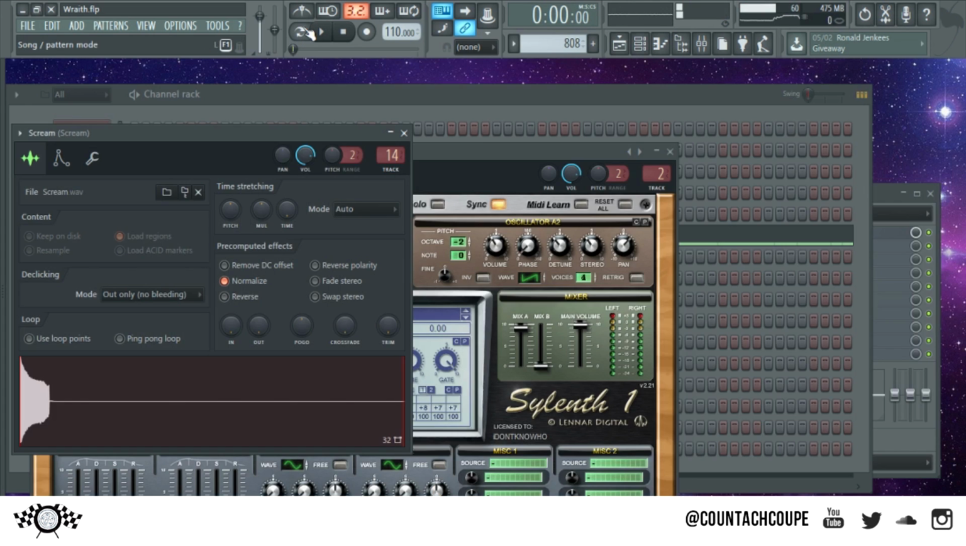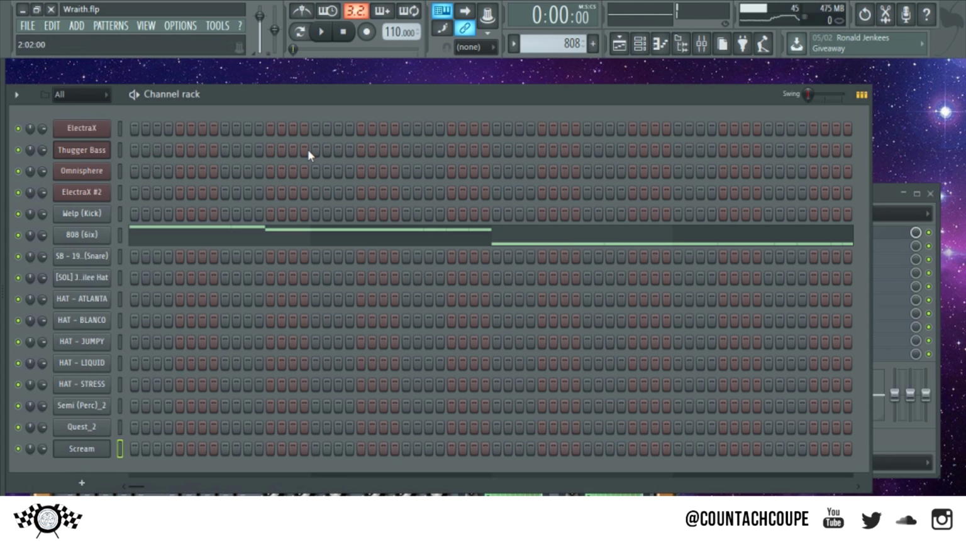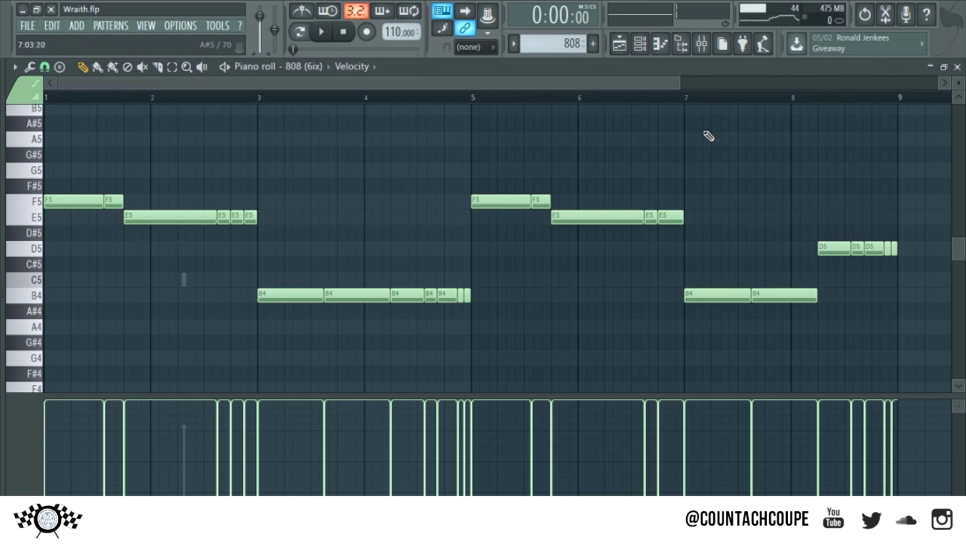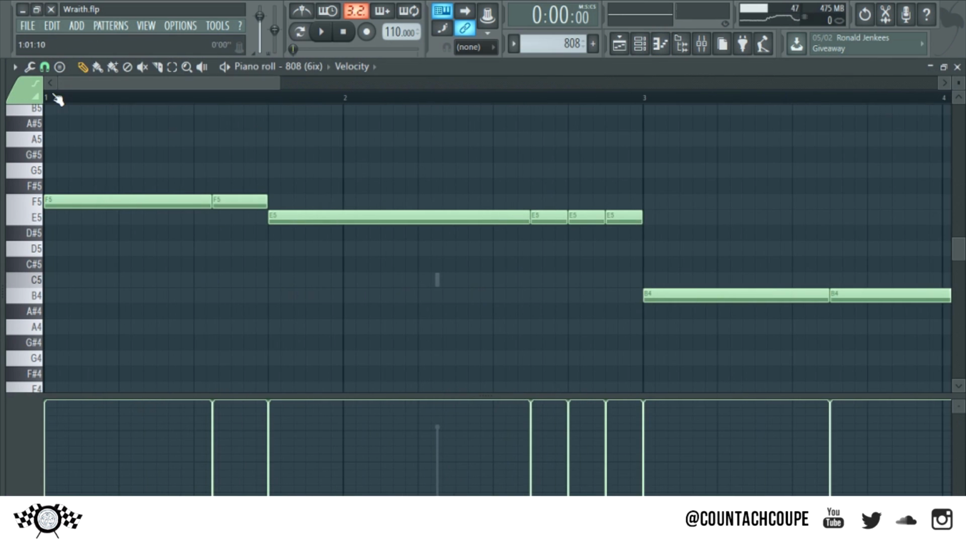Doing 808 slides is probably one of the quickest things you can do while you're making a beat. It doesn't take that long at all. So what you're going to do is come to your piano roll, come over here, and click the slide button. Then insert the note you want your first note to slide up or down to.